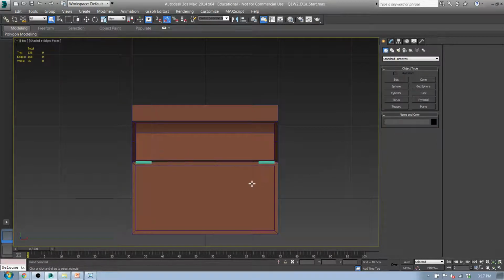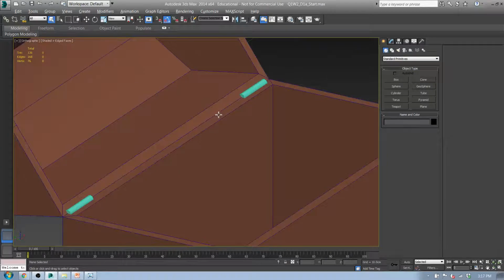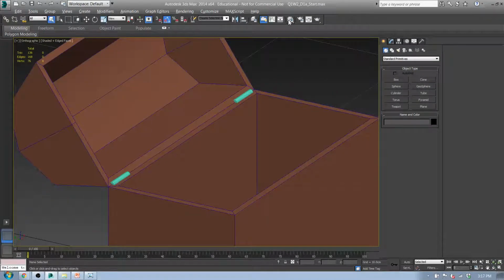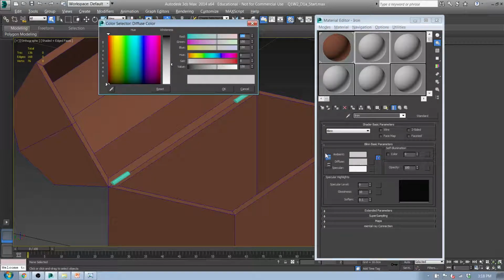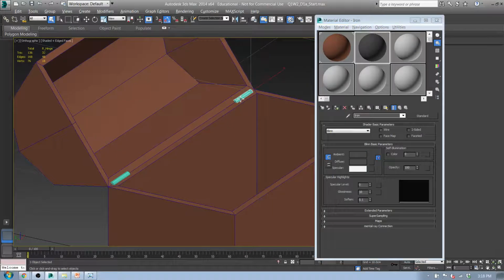Alright, cool. Now, we need to recolor these things. So I'm going to click on the material editor, and I'm going to make a new swatch. I'm going to call it iron. Okay, and I'm going to change the color to like a dark gray. Click OK. I'm actually going to select the hinge, hold Control, and add to my selection by clicking.